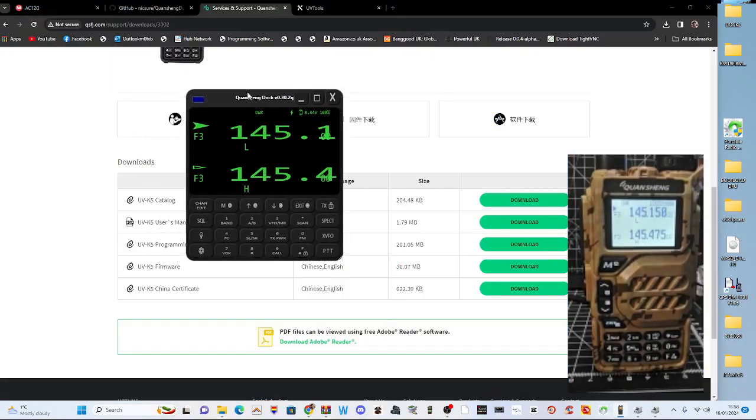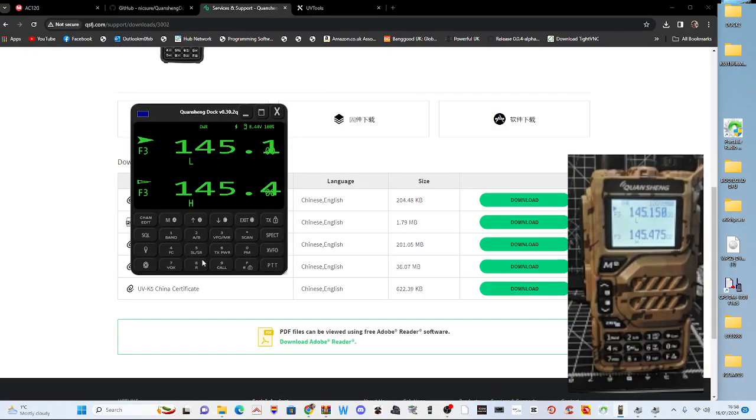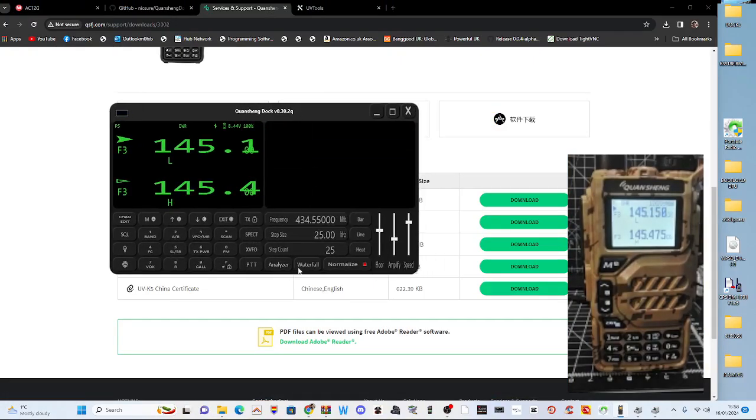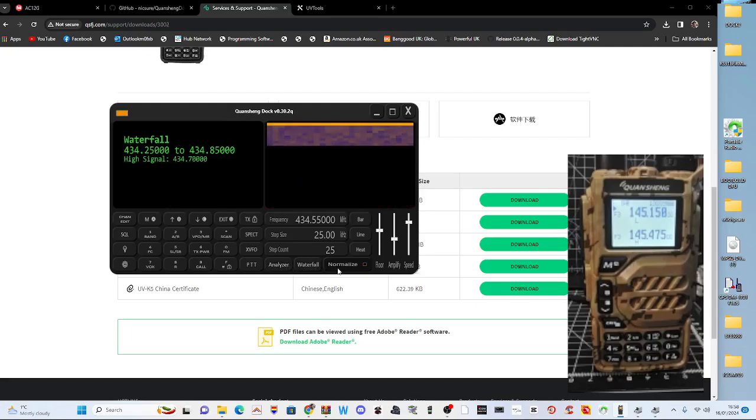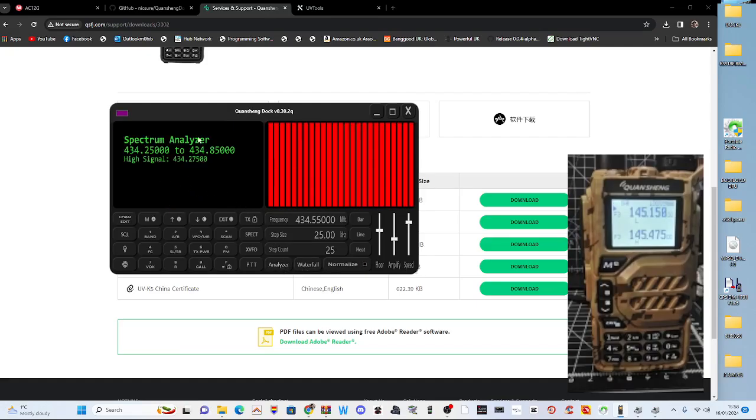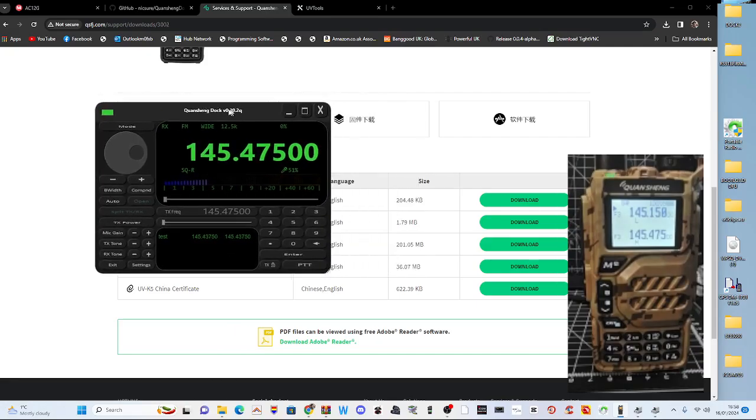So it has appeared, as you can see here. If we just select SPECT here, you get this window and this is where you can do the waterfalls, etc. You've got the main window on the left. If we press exit here, just beneath the frequency, beneath the dot, and select XVFO, you get this window.